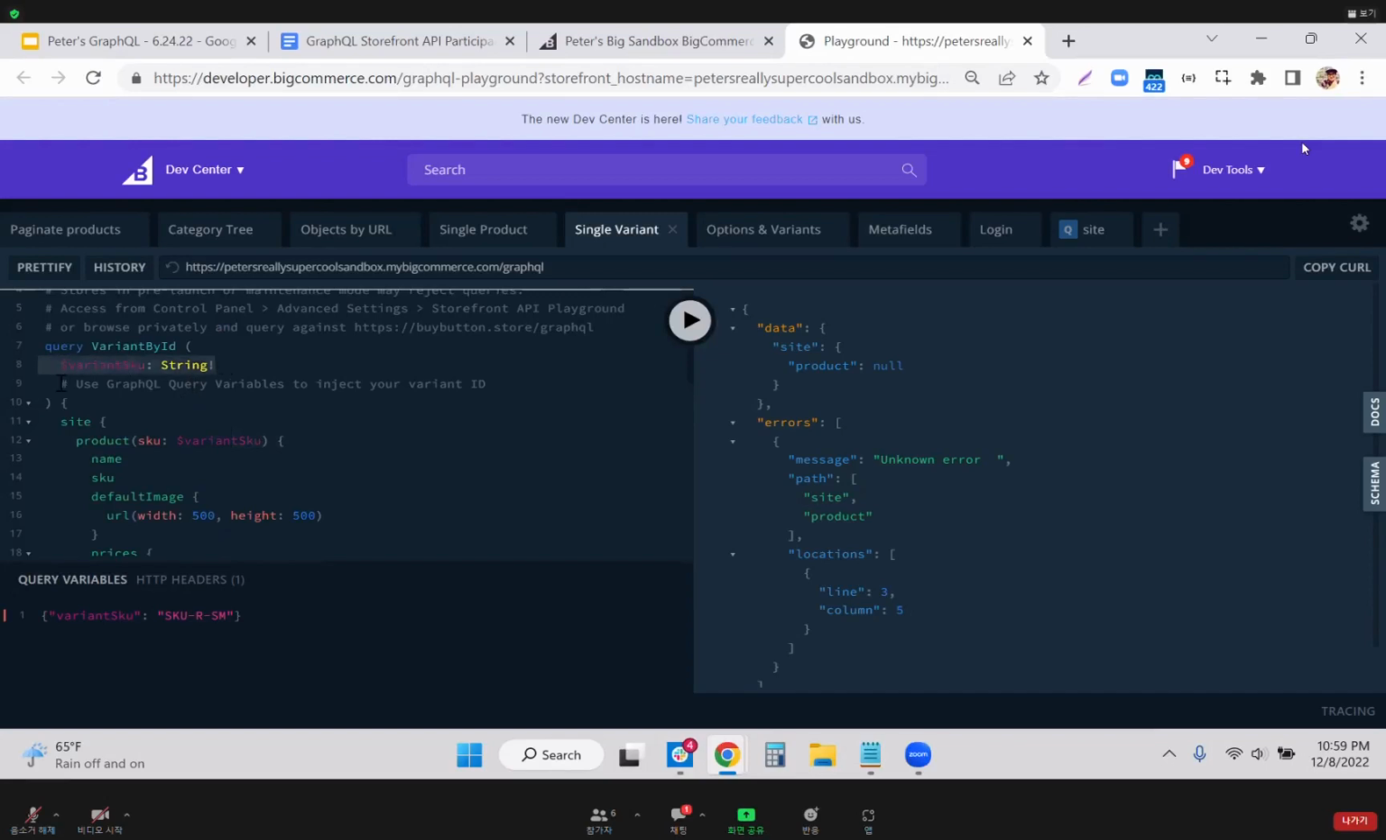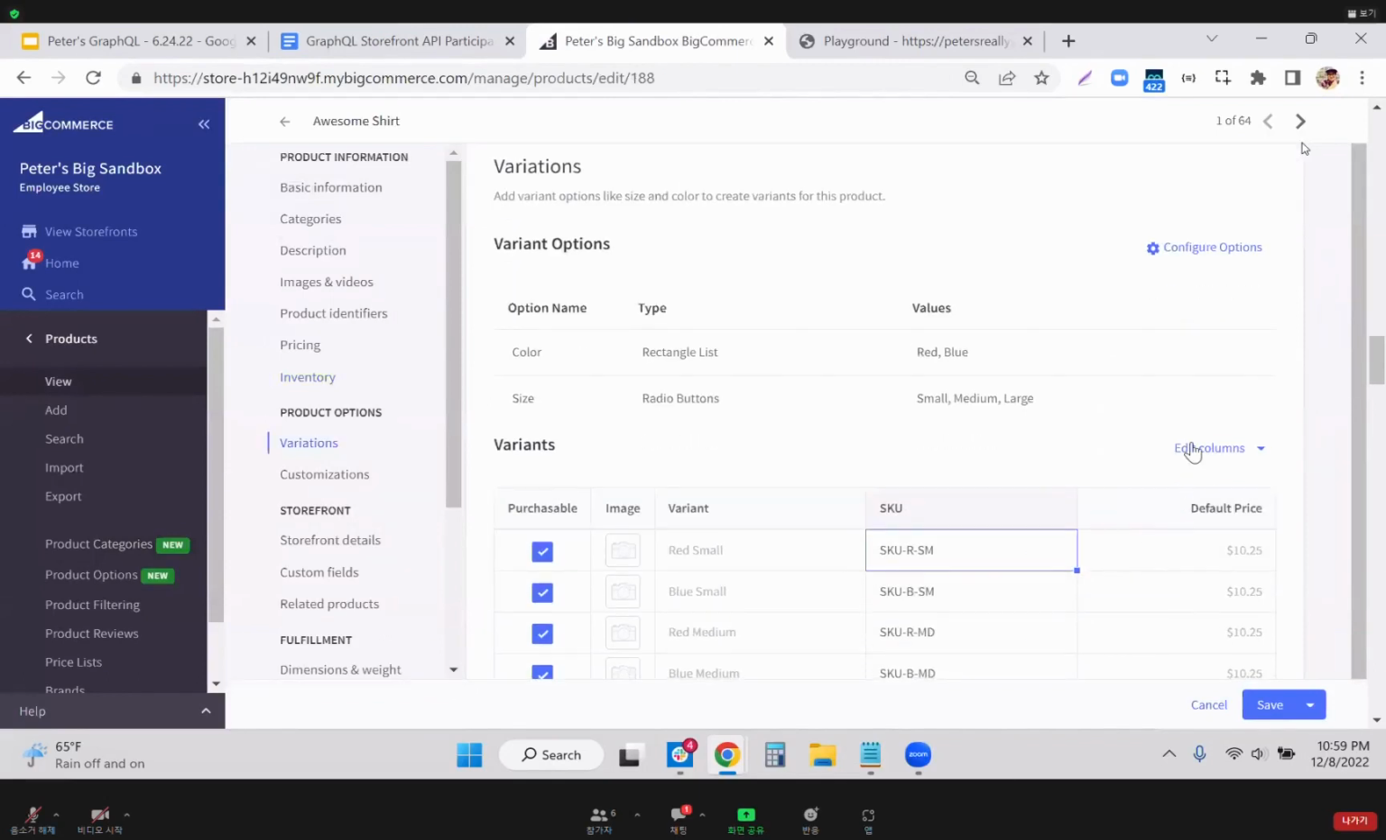Yeah, let me try something like this. I'm gonna put it just directly in here. I wonder if it's my query variable. And get rid of this. Nah, something funky's going on here. Maybe it has to do with my SKU. Could be that there's like no stock for it or something like that. Maybe it's out of stock.